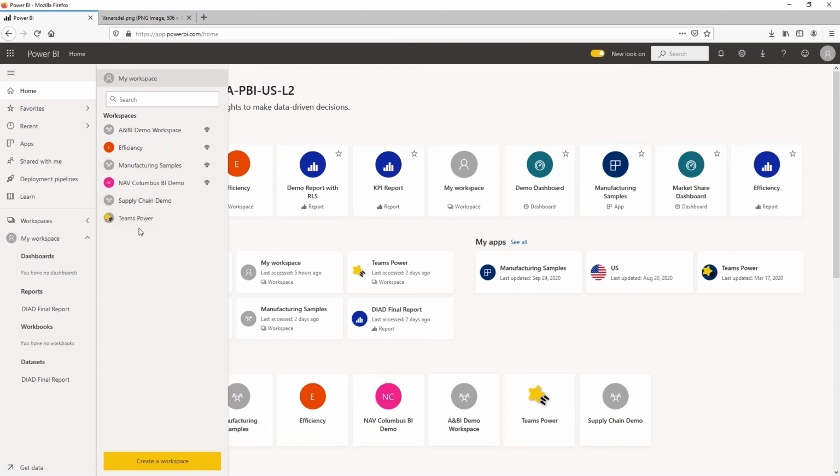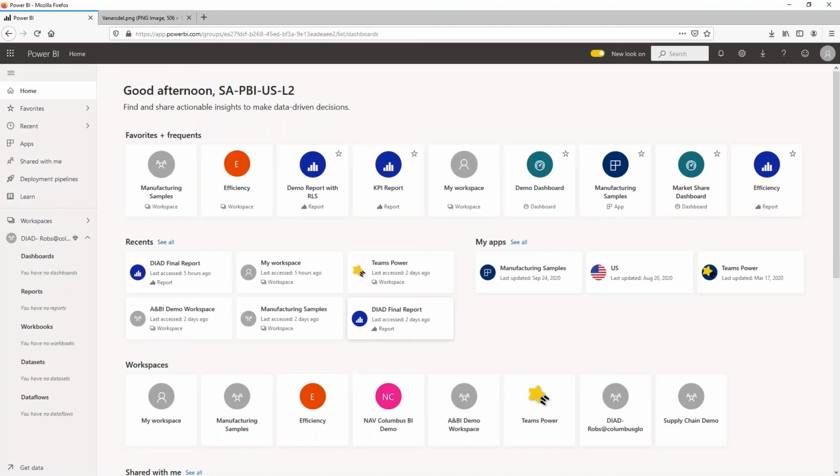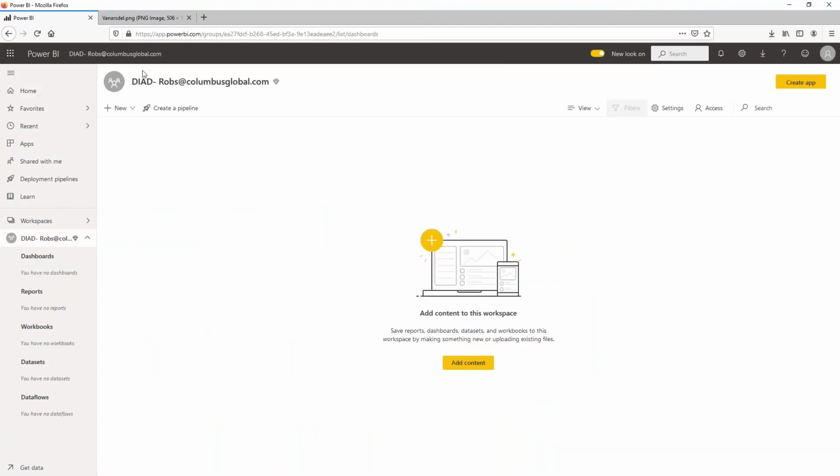If you're following along, log into the Power BI service. On the left-hand side, under Workspaces, we're going to create a workspace. I'm going to call it Dyad, because that's what we're working on, and I'm going to put my name in, because the workspace name needs to be unique. It's an easy way to identify the dyad that we're working in. I'll click Save, and now I've created a new workspace inside of Power BI Service.